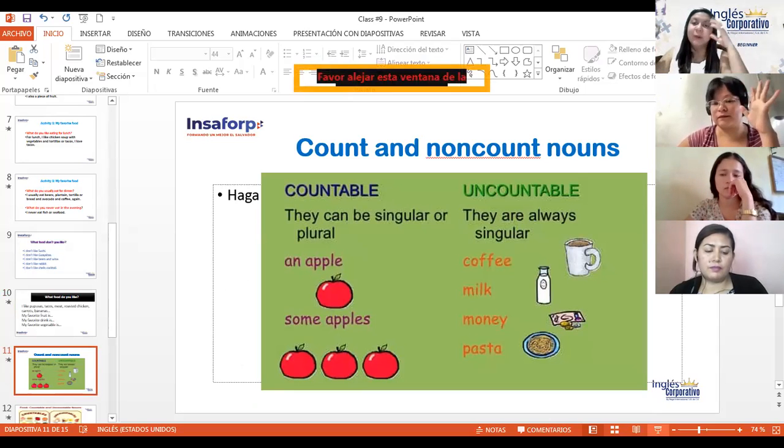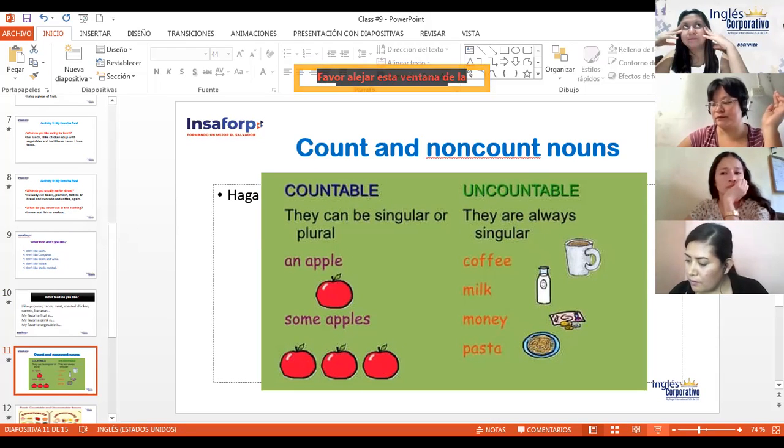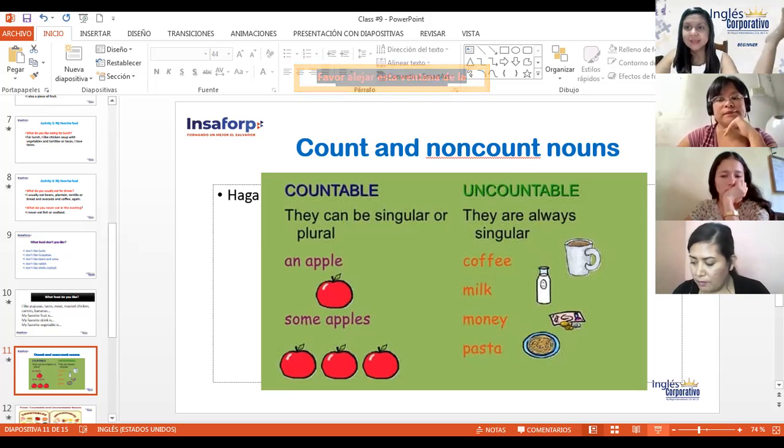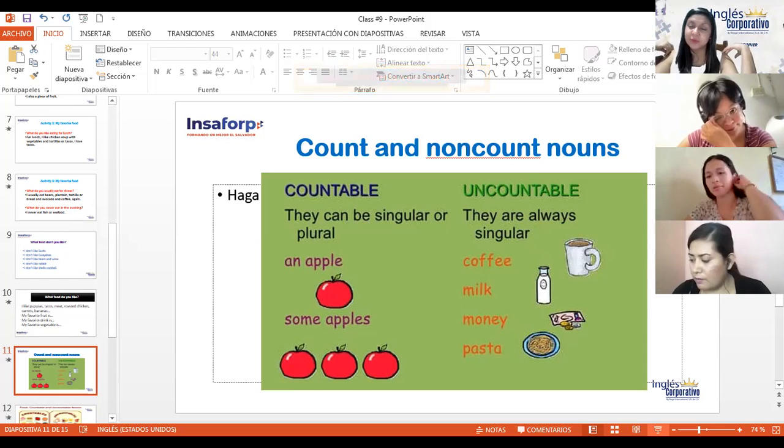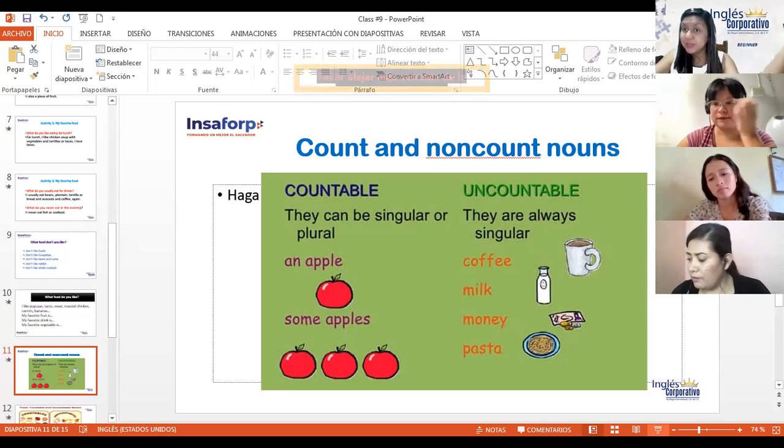1, 2, 3, 4, 5. For example, bananas. 3 bananas, 10 bananas, or apples, like 1 apple, some apples. Or, let's see, what else? Tortillas or pupusas, you can count them. How many pupusas do you eat? I eat 3 pupusas, okay.